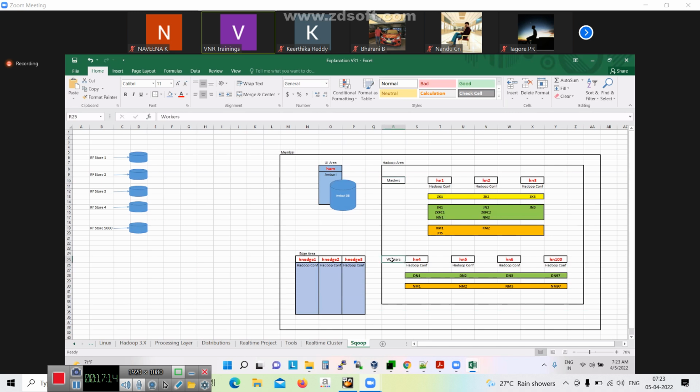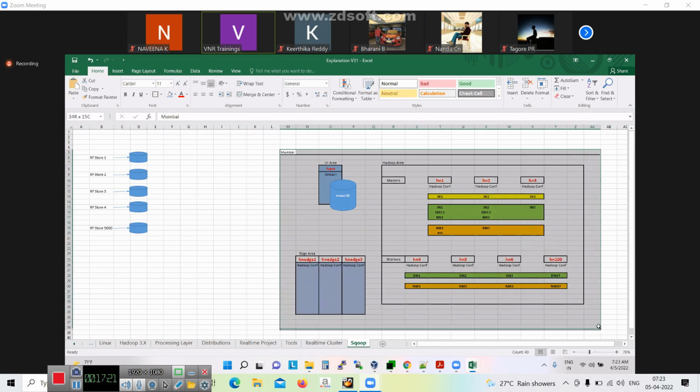Okay, and 97 worker nodes, 3 edge nodes, and 1 Ambari node. So this is the cluster we have created, and you are in Mumbai.